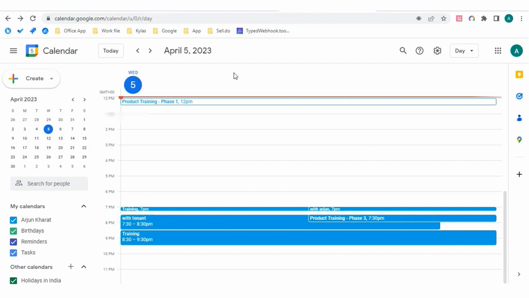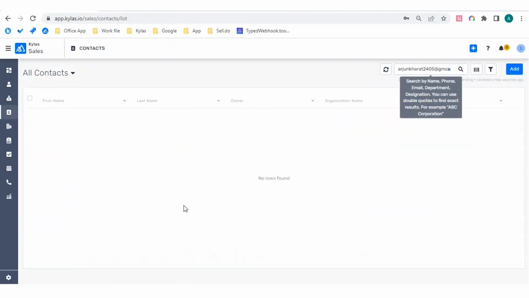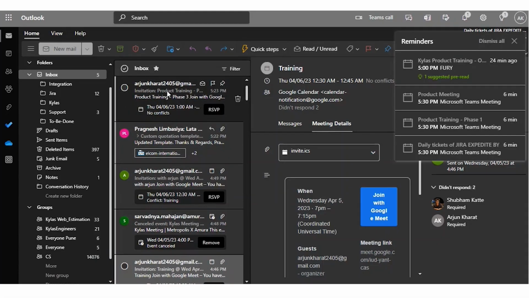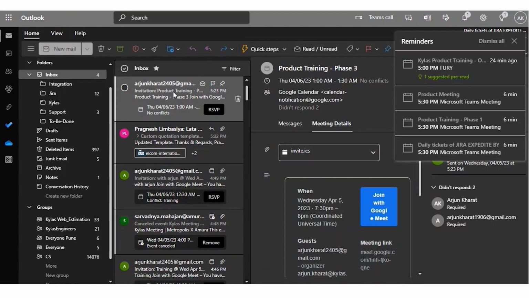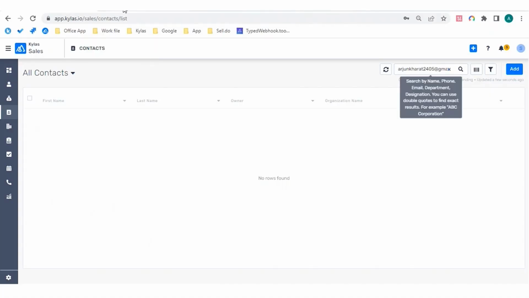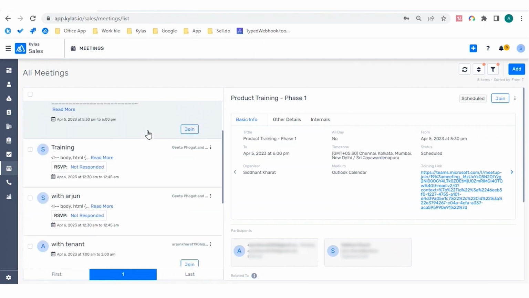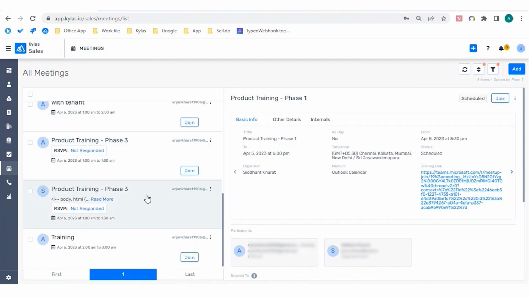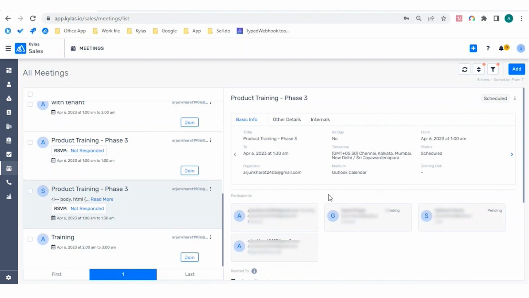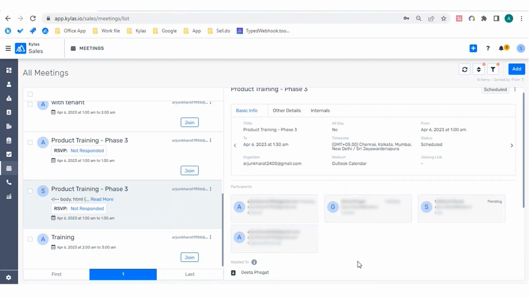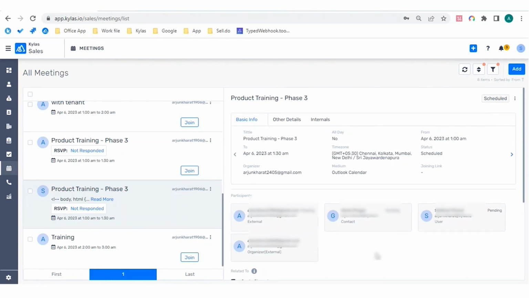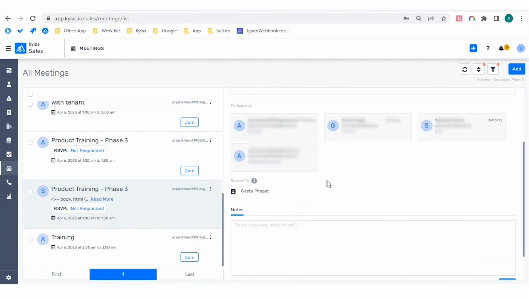So here the meeting got sent. Let me see. Yep, so I have got the meeting invite as well. That is for phase 3 of the training. And here, let me go back to our meeting as well. Now here I'm seeing that a meeting has been received, and I'm seeing the invite with all the details.